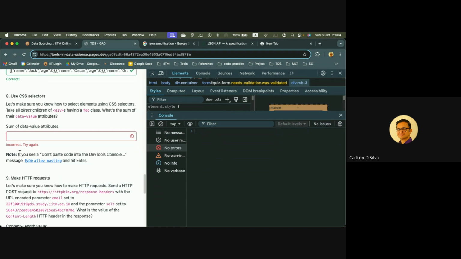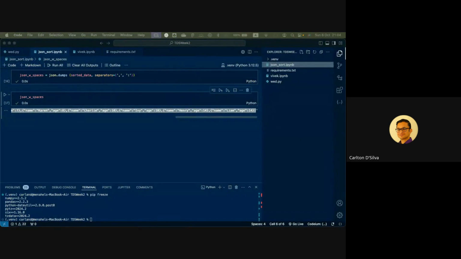Another way to do it, if you're not using JavaScript, would have been to use a library called Beautiful Soup, and I will demonstrate that most likely next TA session. So today what I'll do is I'll show you how to go about it using JavaScript.